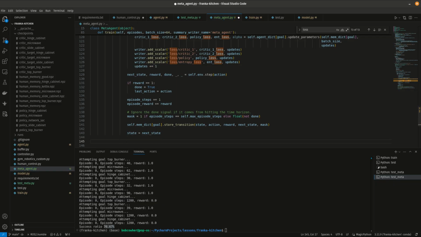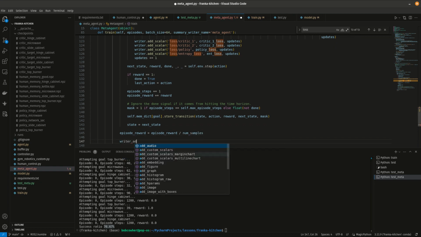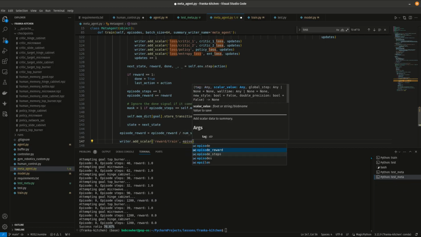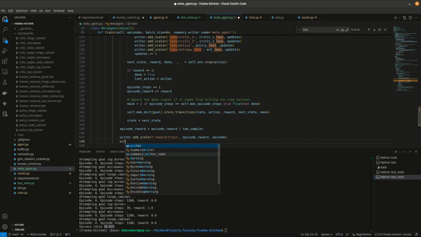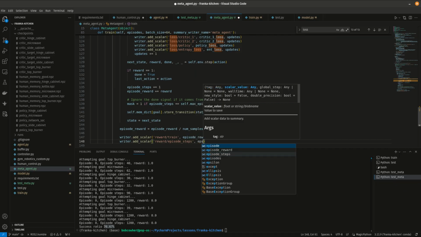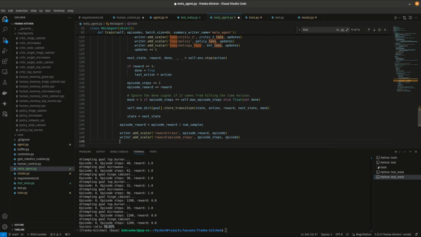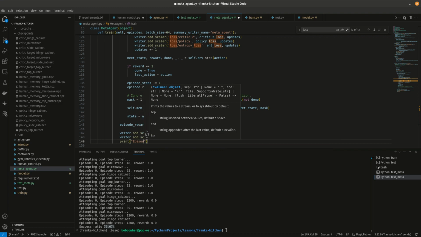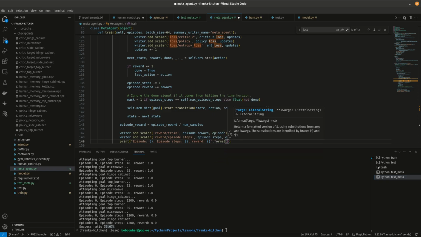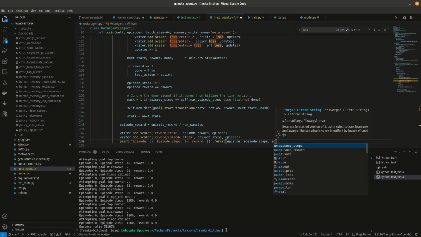So I'll say state equals next state. Episode reward is episode reward / num samples. And then we'll do some logging. Writer.add_scalar, reward / train, episode reward. Writer.add_scalar, reward / episode steps, episode steps. Then print, episode, we'll do episode steps, reward, format, episode steps, episode reward. All right.